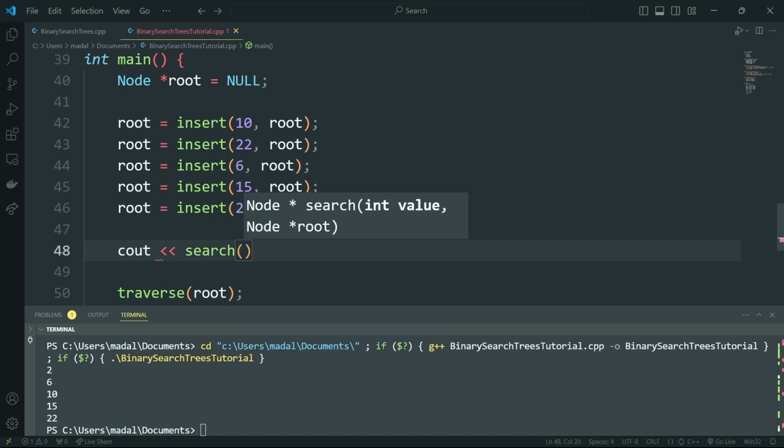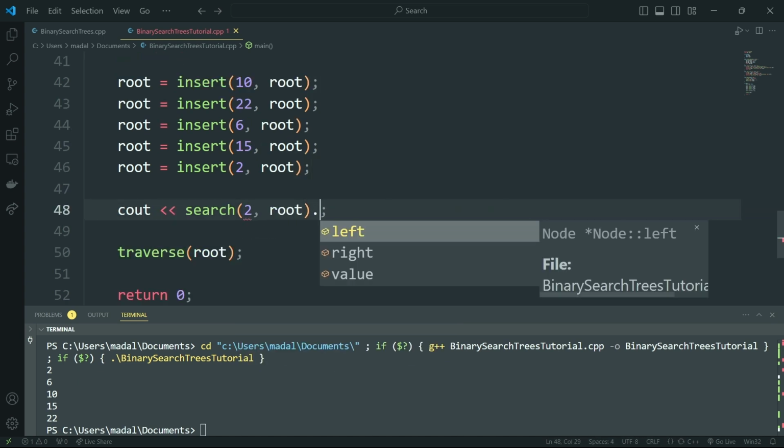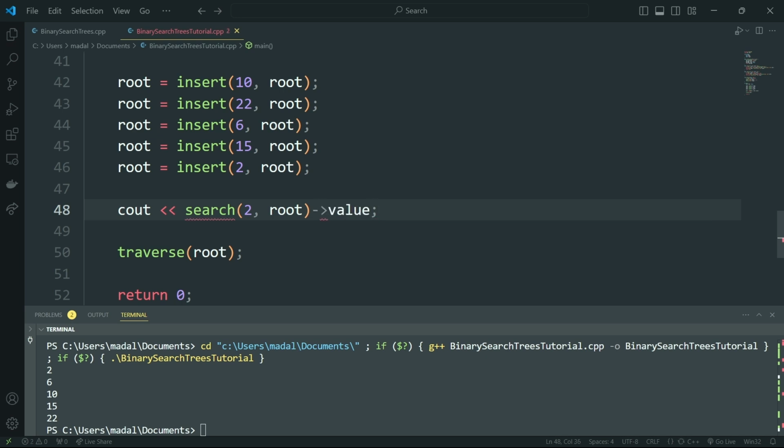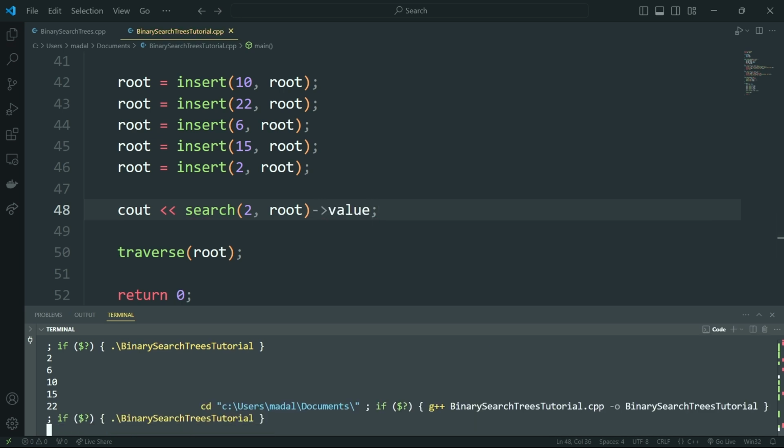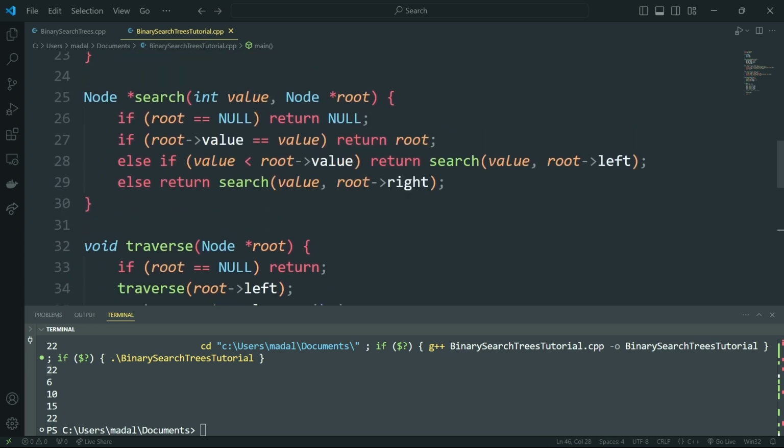search, and let's search, for example, for 2. I'm going to pass in the root as well, and let's cout the value here to see if we have actually found 2 or not. And there you go. Now this outputted everything smushed together because I didn't add an endl, but essentially 2 is here and we have found it, and that is what matters. So let me comment this out, and that is the search function.